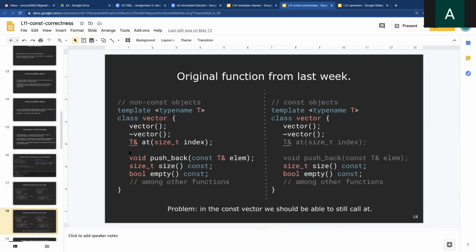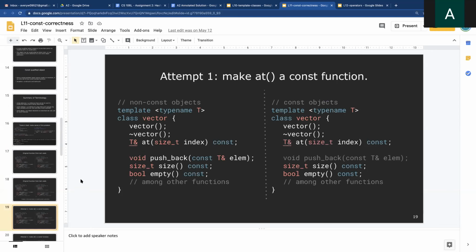That's a problem because the at function, which allows us to access elements, we still want to be able to call that, right? If you have a vector, you should still be able to access the elements even if your vector is const. So one fix is, why don't we just add const to the at function? That's bad because recall that the at function returns a reference. That allows us to retrieve the mapped value, and then you can actually modify that mapped value directly. So we don't want that.